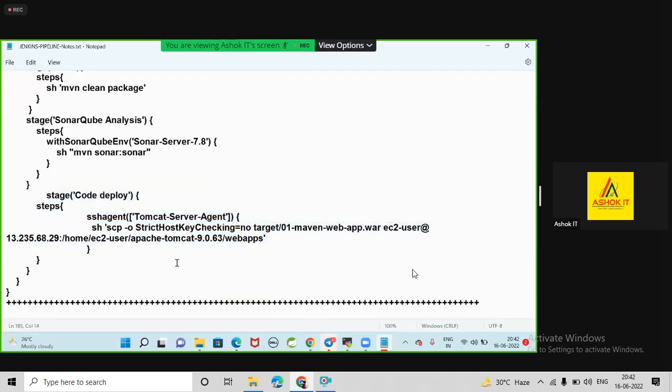The Tomcat server is running in the AWS cloud. So we need to deploy the project into that AWS cloud server. From the Jenkins server, we need to deploy the project to the Tomcat server. For that, we are using SSH agent. In the last session, we also saw how to work with SSH agent.